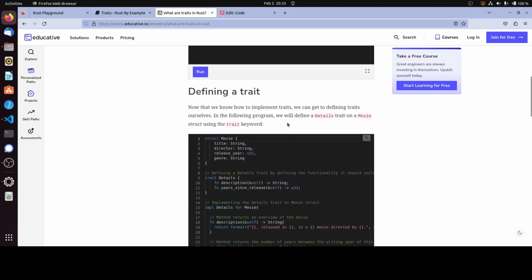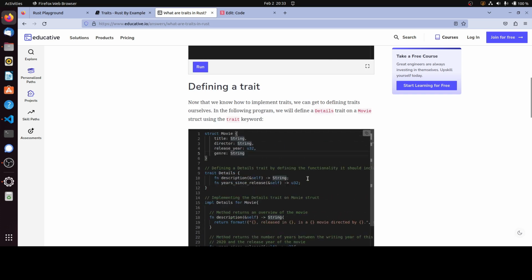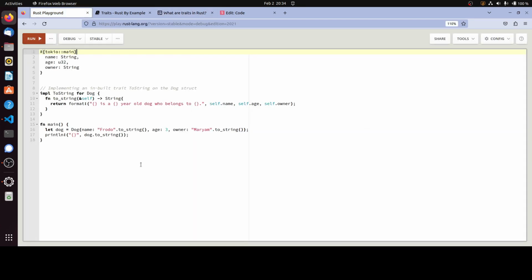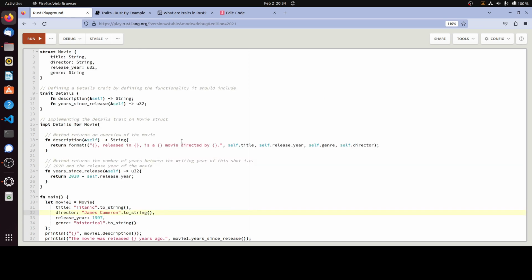These are two examples they showed here. We'll take this one and copy it into the Rust playground. I hope it is visible. Here, what they're doing is creating a Movie struct. In this struct there are four fields: title, director, release year, and genre.